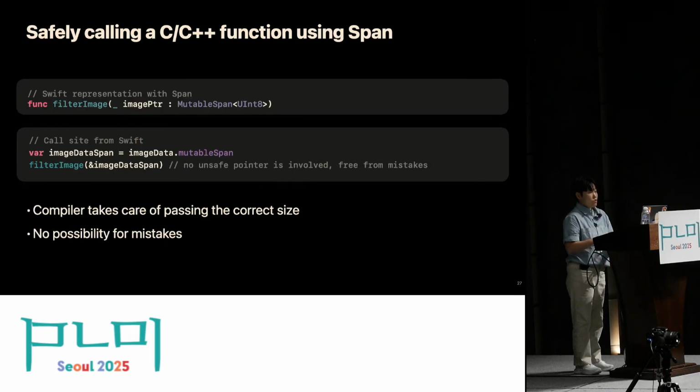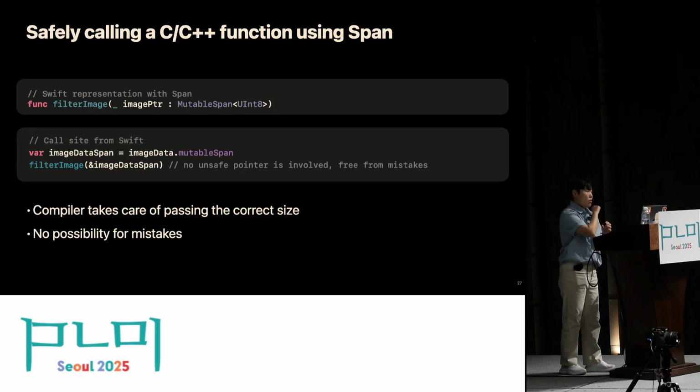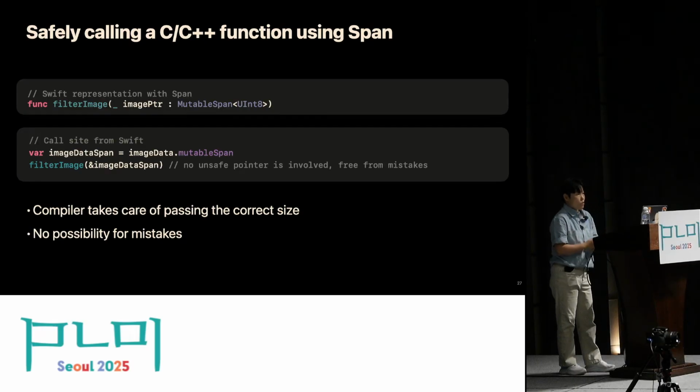That way, Swift code can directly pass a span type to call the C function without using unsafe types. Behind the scenes, the compiler takes care of correctly extracting the pointer and the size from the span. So there's no possibility for a programmer to make mistakes, and the Swift code must use the C code correctly.